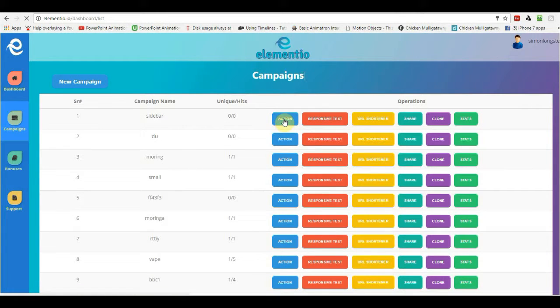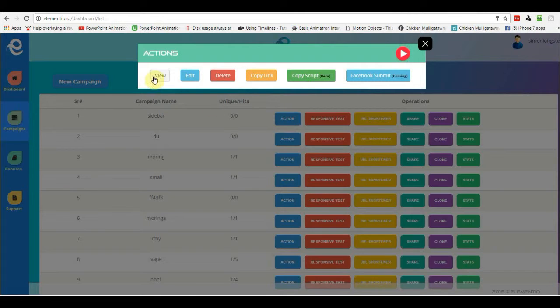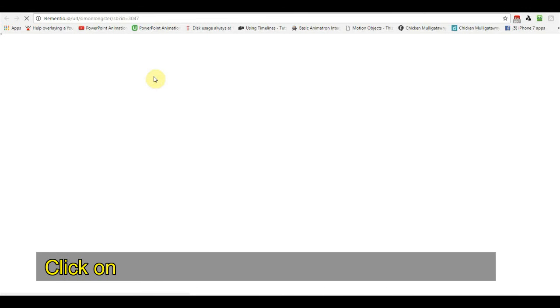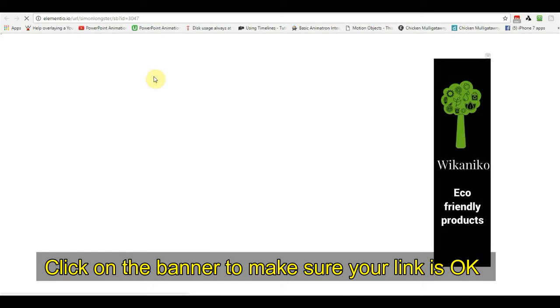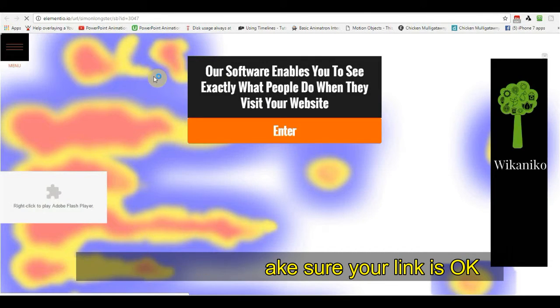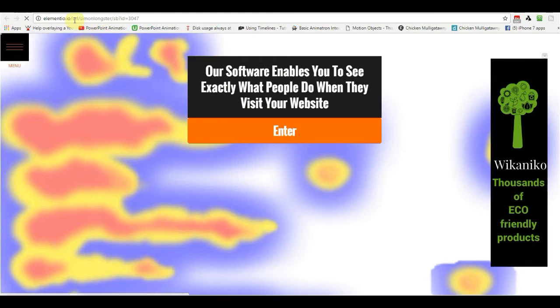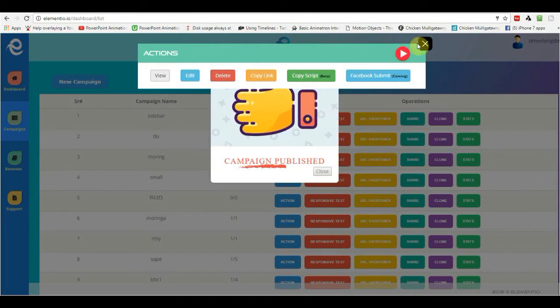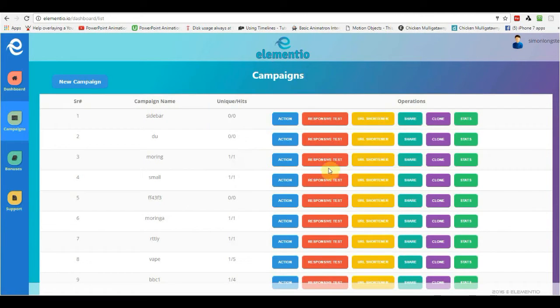So let's have a look at this. So there's the sidebar overlaying. So if you want to run a campaign using that sidebar, all you would do is clone a campaign and change the URL. Hopefully that's nice and clear.